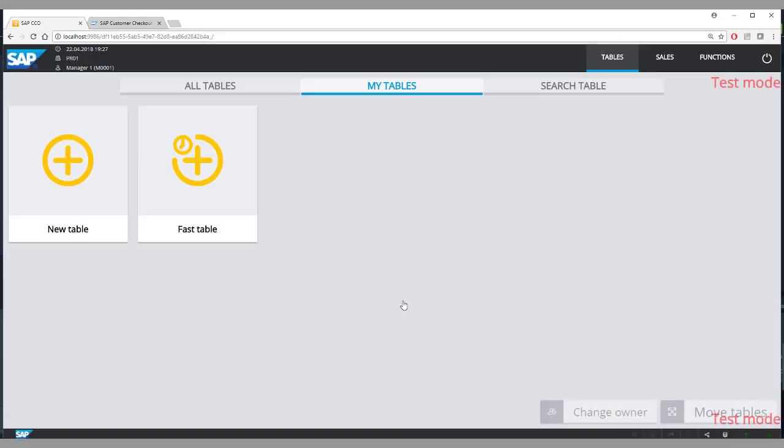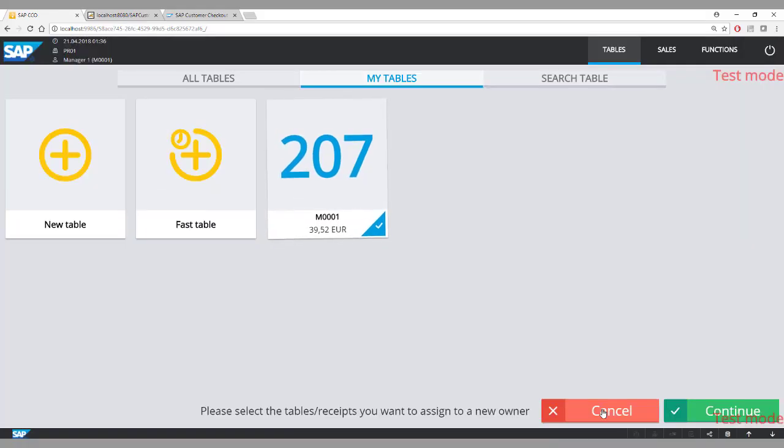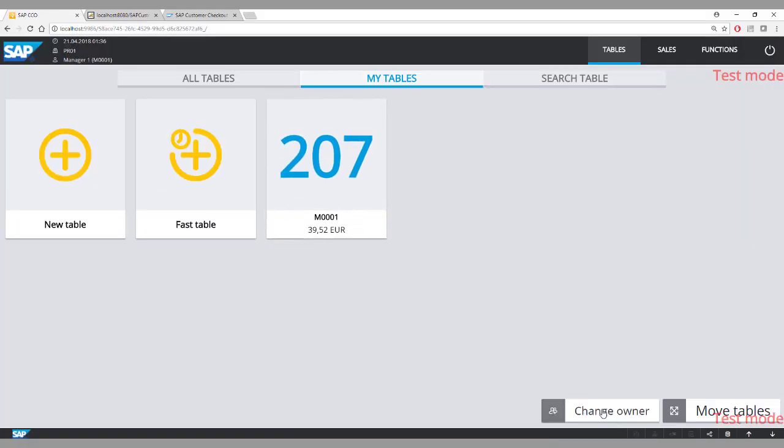As a result, the table will disappear from the current serving staff as you see on the screen, and it is moved to the serving staff who is now the new owner. In this case, now I will click cancel to keep the table on this serving staff itself, so that I can show you the next functionality.